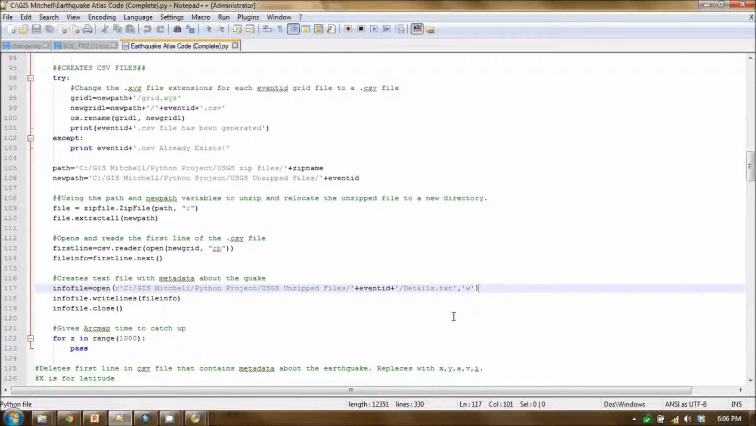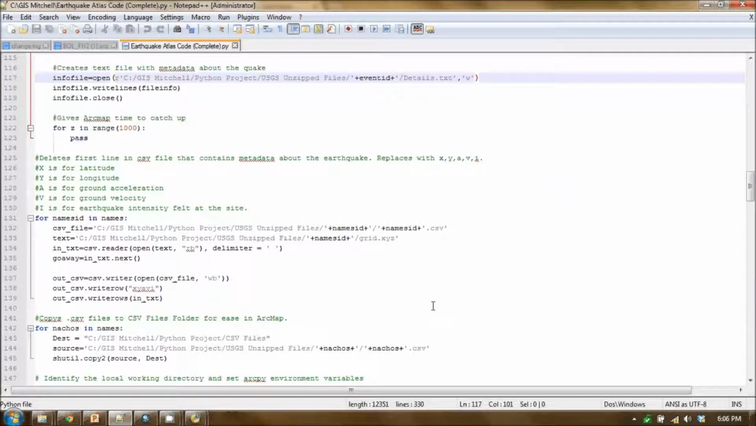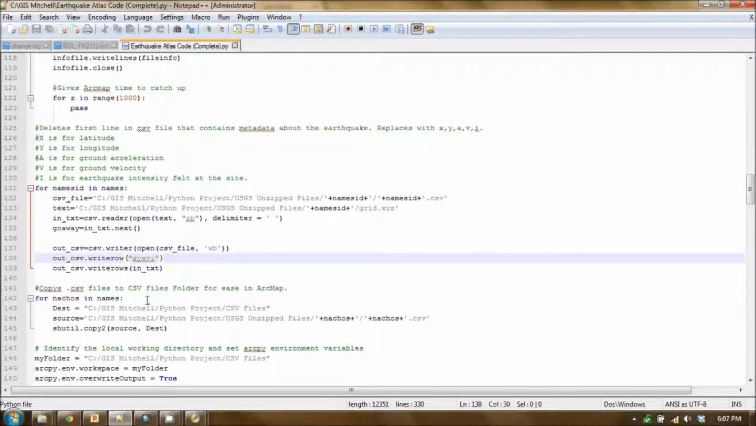Once we've copied this into a details file, we're going to look at the first line of the pseudo CSV and delete it because we don't need it anymore. And that first line is going to be replaced with XYAVI, which corresponds to the latitude, longitude, acceleration, velocity, and intensity of the earthquake. After this, it's a true CSV.